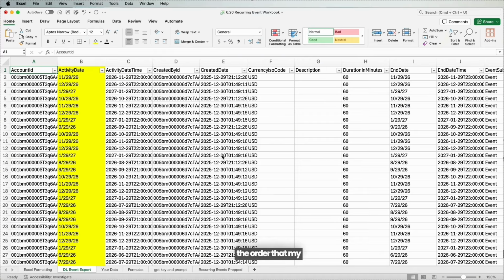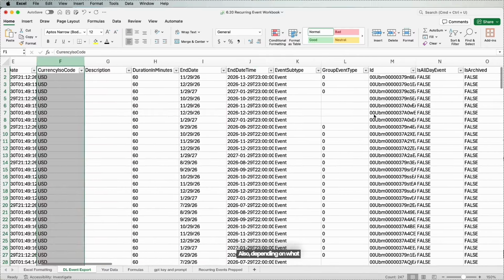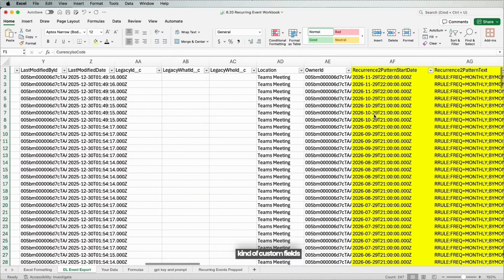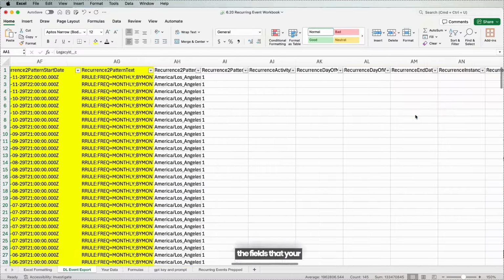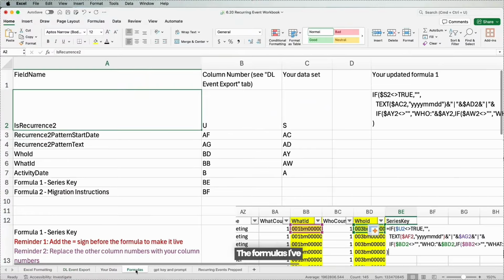This is the order that my organization's fields came out in, but yours could be different, depending on if your org would spit out a currency ISO code, also depending on what kind of custom fields you have on the activity object. That will impact the order of the fields that your data comes out in. The formulas I've included to help identify what to do with each of these records in a recurrence are based on where my fields are located.